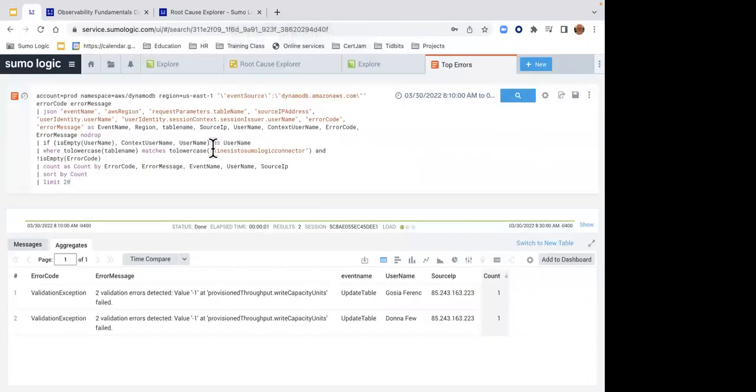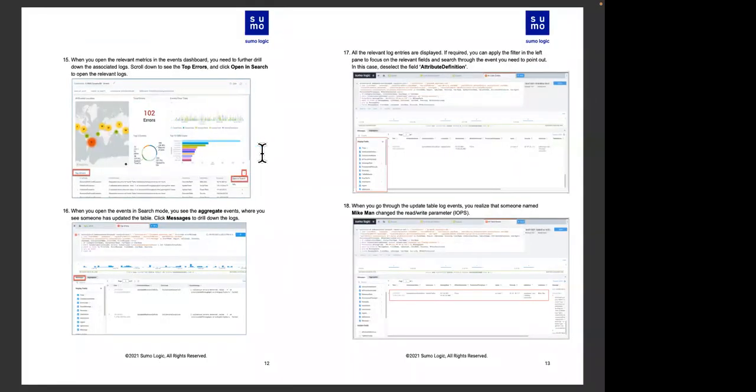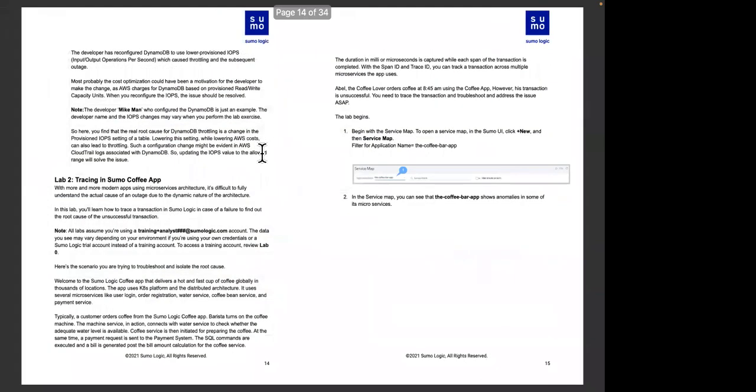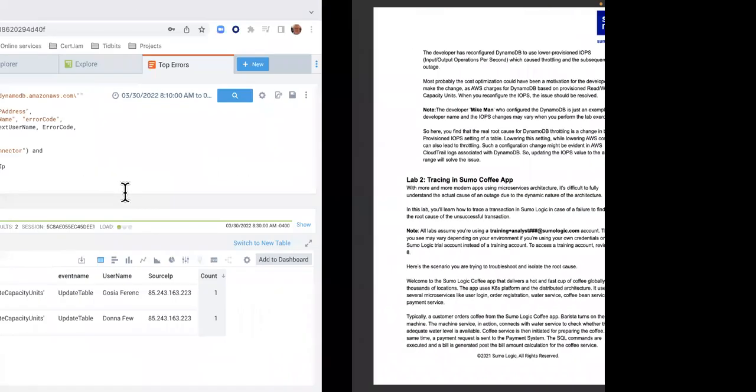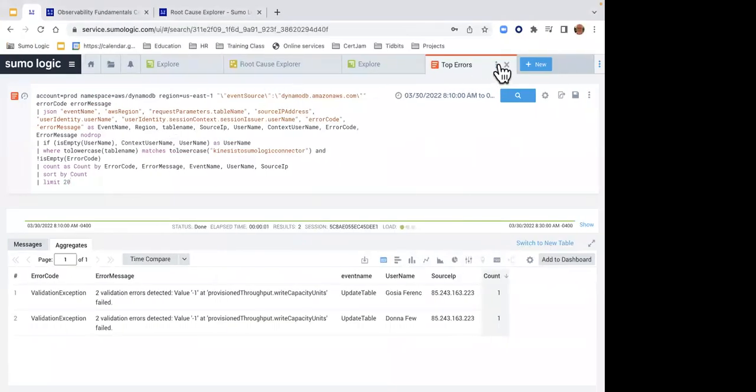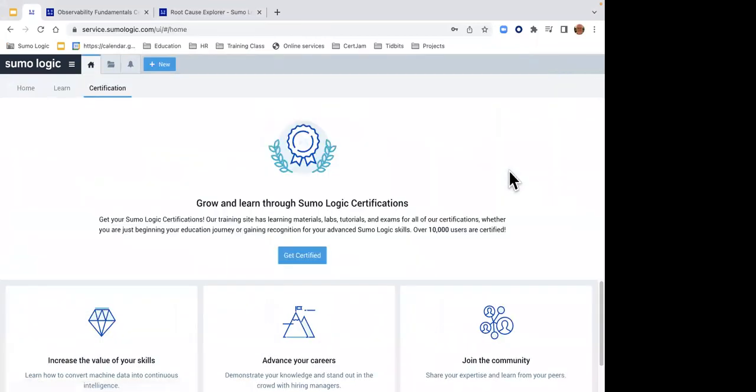So here, and actually, let me go back to my directions, my lab guide here. We're going to do lab 2, tracing in the Sumo Logic Coffee app. So again, you're going to log in. I'm going to close up all these tabs. I don't need these tabs. Of course, I can close them all one at a time, or I can choose to say I want to close all tabs.